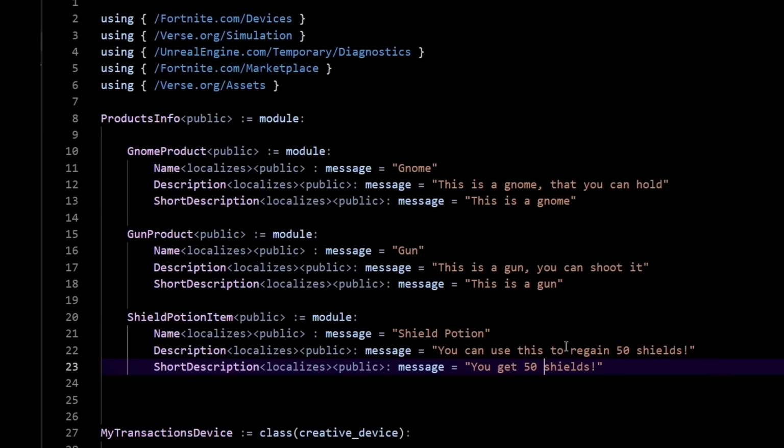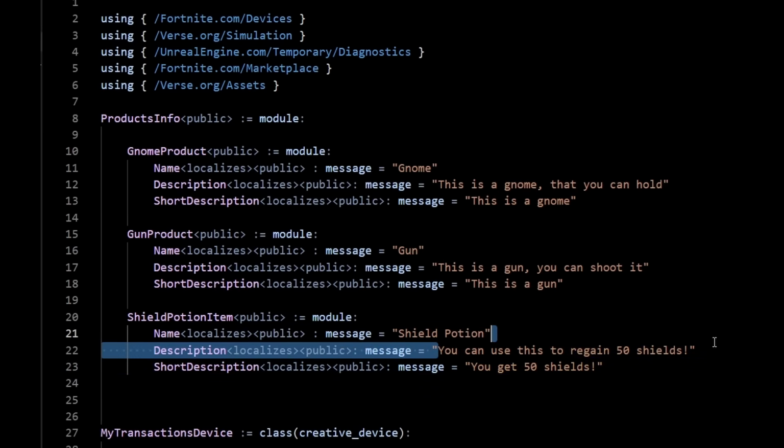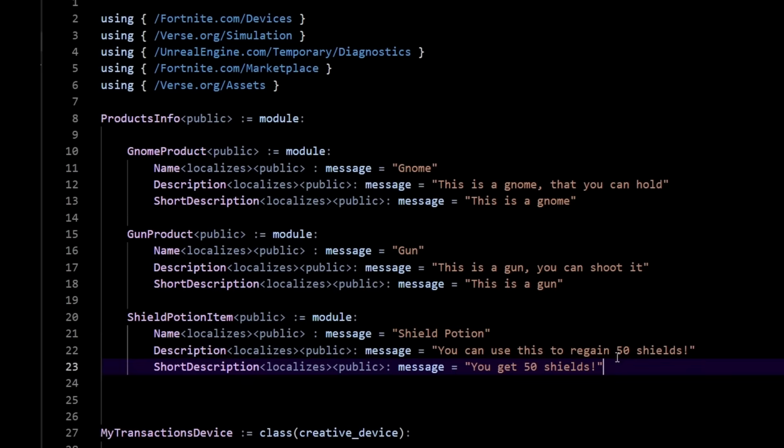Oh boy. Now again, I believe the normal description has a limit of 500 characters, and the short one has a limit of 100 characters. So just keep it in mind. Okay, now we have all our products info. You can add more stuff in here.